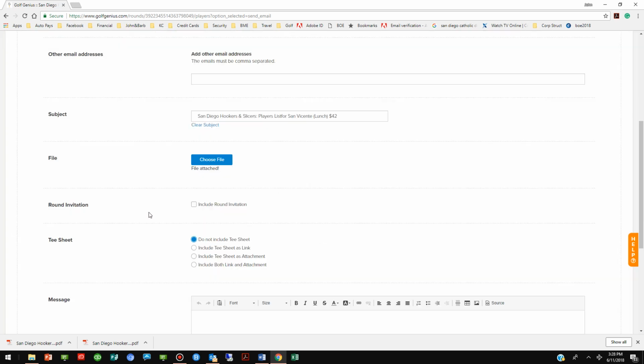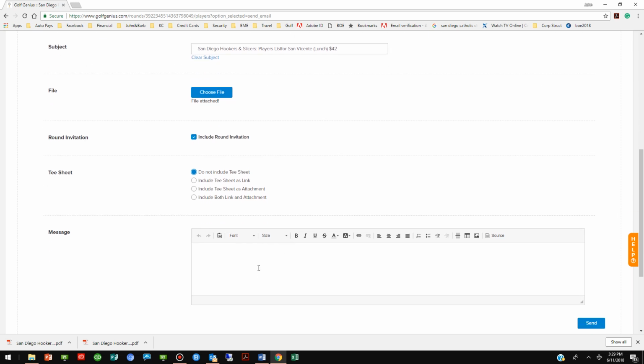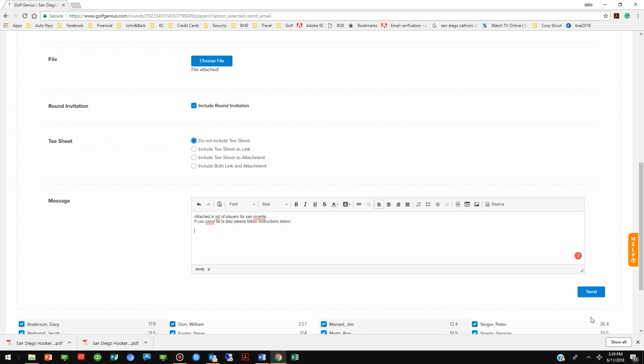Okay, now the file is attached. Now, under round invitation, I want to include an invitation to these people because they haven't played. You don't send any T-sheets. And then I'll type a message to them, something simple: attached is list of players for San Vicente. If you would like to play, please follow instructions below. I'm not worried about spelling. Then you would sign it, put your phone number and your email.